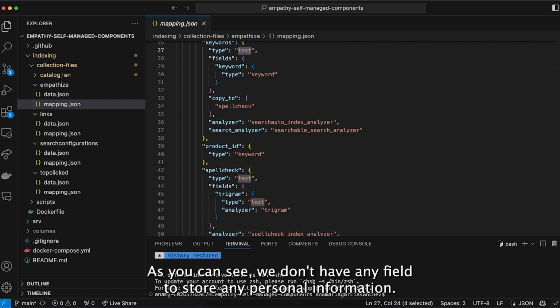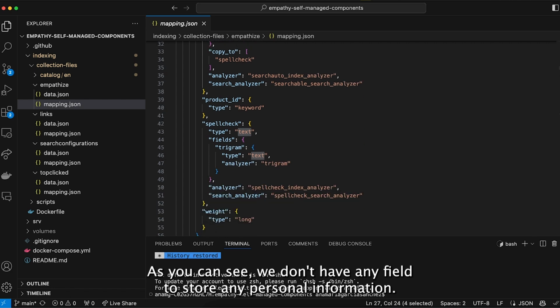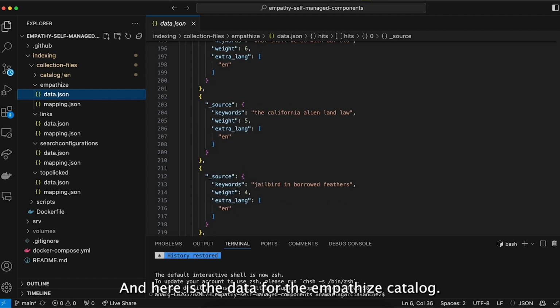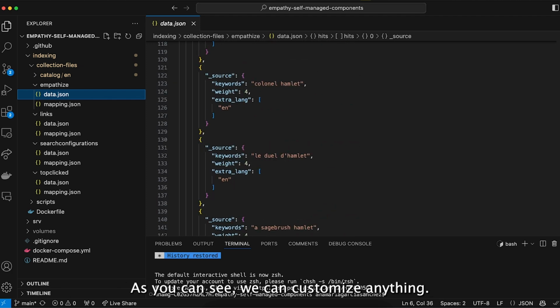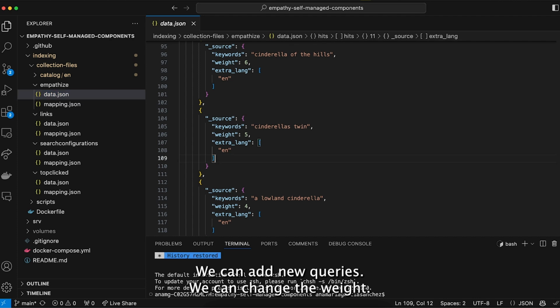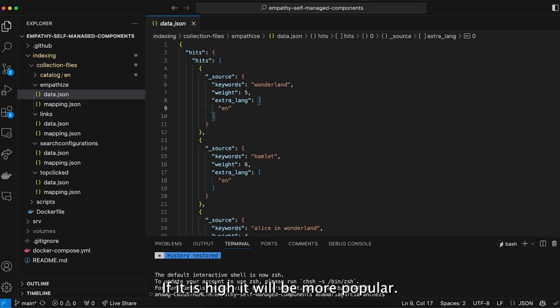As you can see, we don't have any field to store any personal information, so this is privacy first. And here is the data for Personalize Catalog. As you can see, we can customize anything, we can add new queries, we can change the weight. If it is high, it will be more popular, and if it's low, it will be less popular. And then we have there the language.